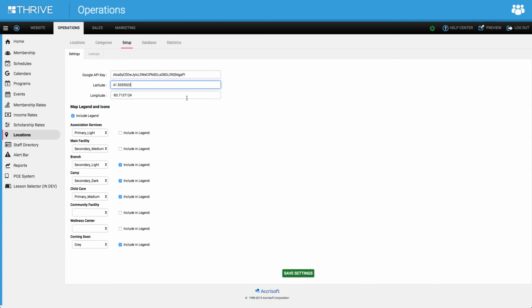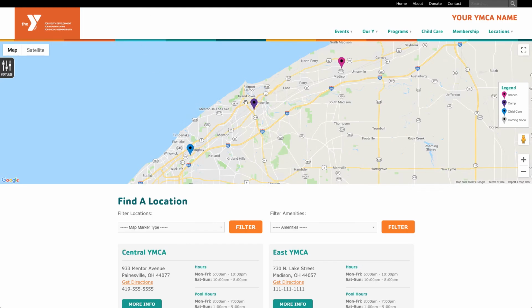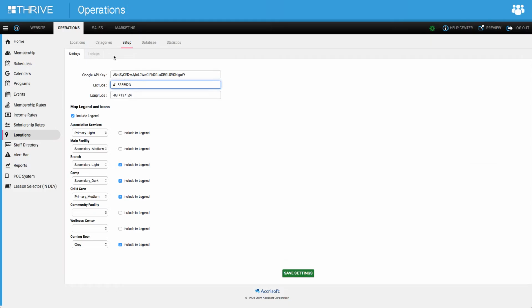You also have a general latitude and longitude of the general area. For example, we would say, okay, let's take Central YMCA and find out what the latitude and longitude of this address is, since this is the central location. It's kind of in the middle of it. It makes more sense to do a latitude and longitude for that.